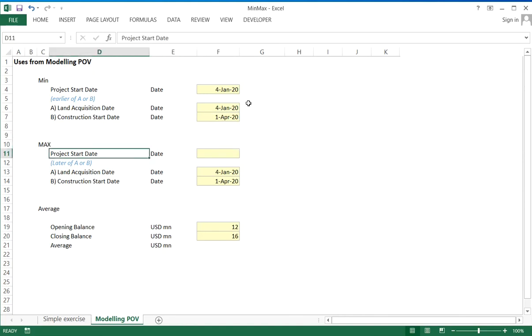Similarly, for the max function, we need to find the project start date. In this case, it is the later of land acquisition date and construction start date. So like we did in the min function, we'll use the max function and select both the dates. The larger value between the both will be our answer, and here we get the value as 1st April as opposed to 4th Jan in the first problem.